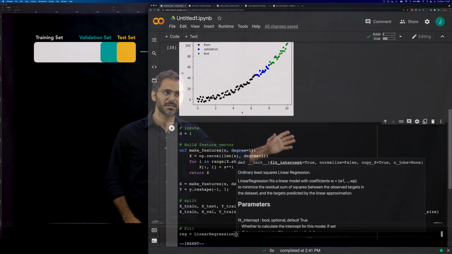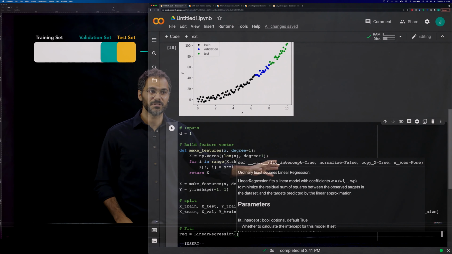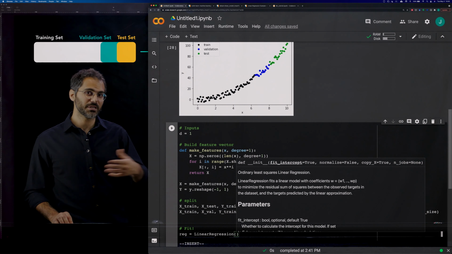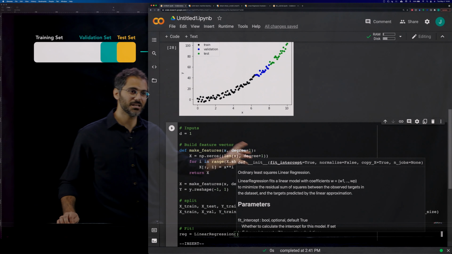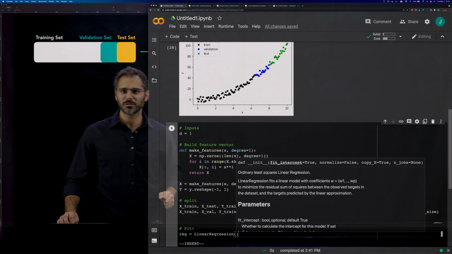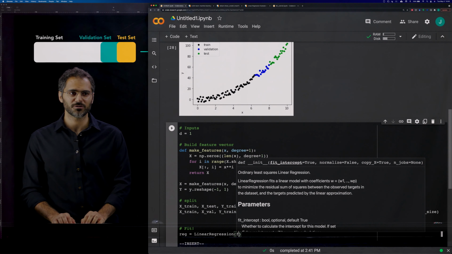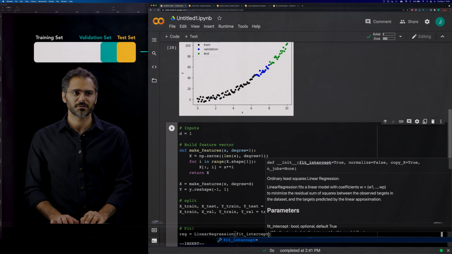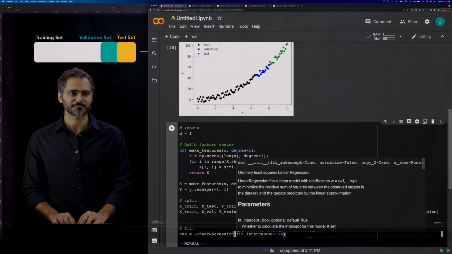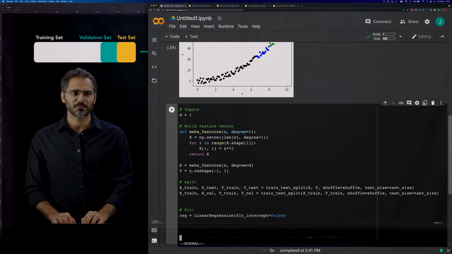You can normalize the data, copy the data, fit intercept. This is an important input that we're assuming. They assume it's true, so by default it's true. But we actually included it in our feature matrix, so we'll set it to false. So fit intercept equals false. And then all we need to do now is just to fit, not get.